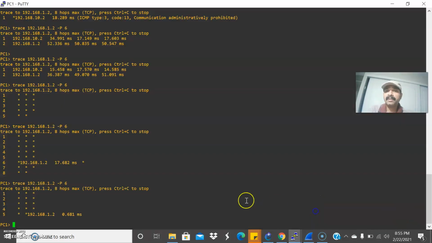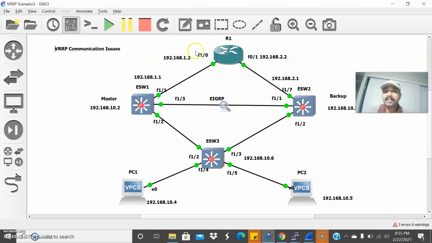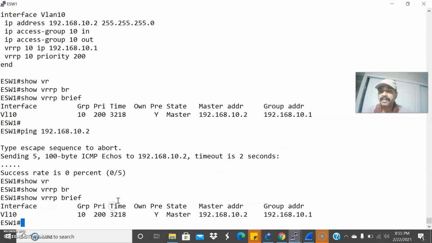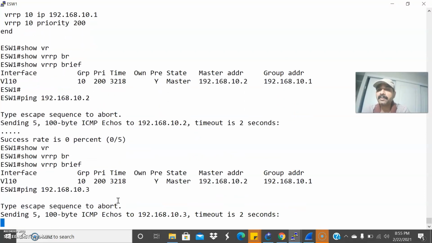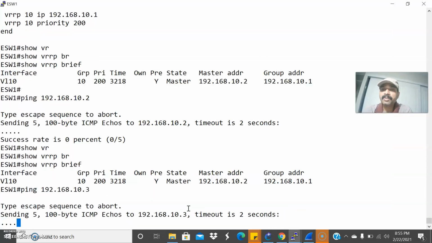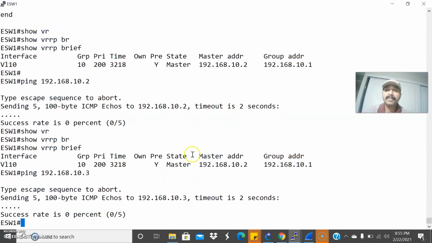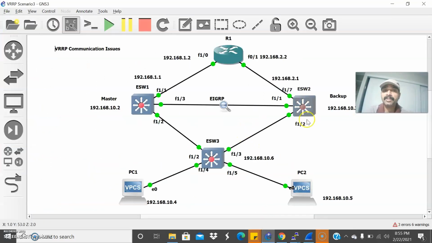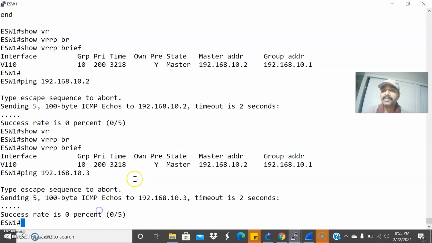I already did a trace, and we are not able to reach the corresponding router IP. So now let us see. Go to ESW1 and ping the secondary IP 192.168.10.3. I am not able to reach the secondary IP. There is a communication error, right? So let us ping from the secondary to the primary, that is the master router. From both ways, I'm not able to reach. That might be an access list issue also.